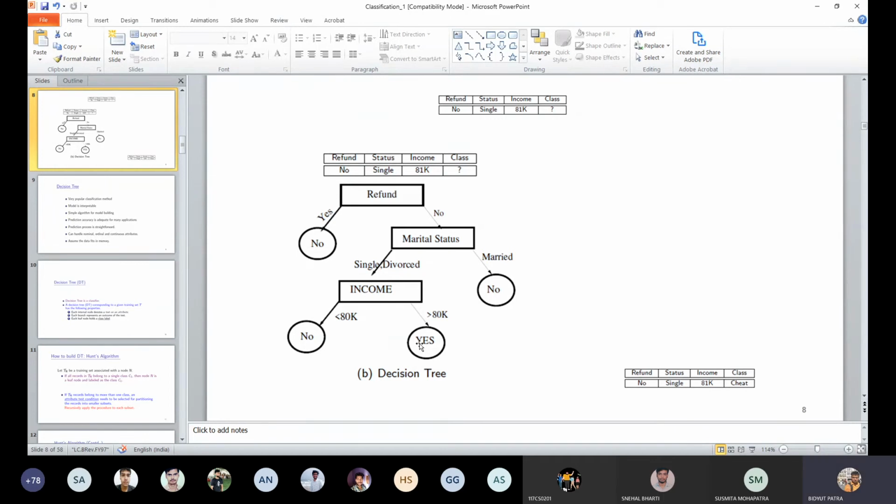Did you get my answer? Yes, sir, I got it. That's why one node should have only one class label, right? Yeah, ideally the leaf node should have one class label. If it is not, at least the majority of the records should have that class. If we give the name yes class, that means we are assuming more than 50% of records belong to this class yes.